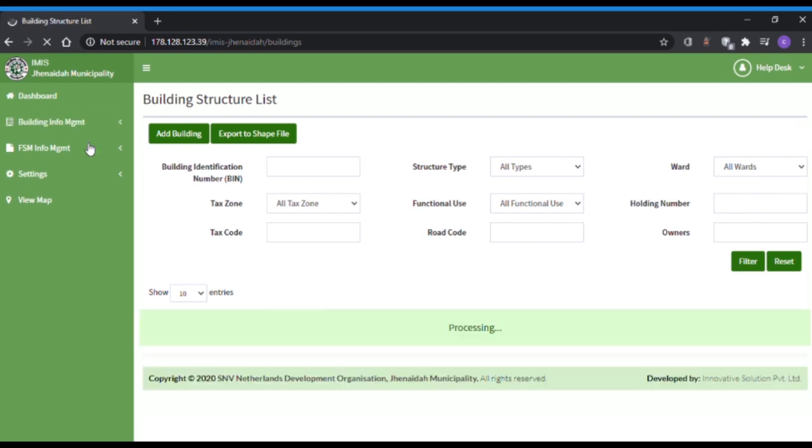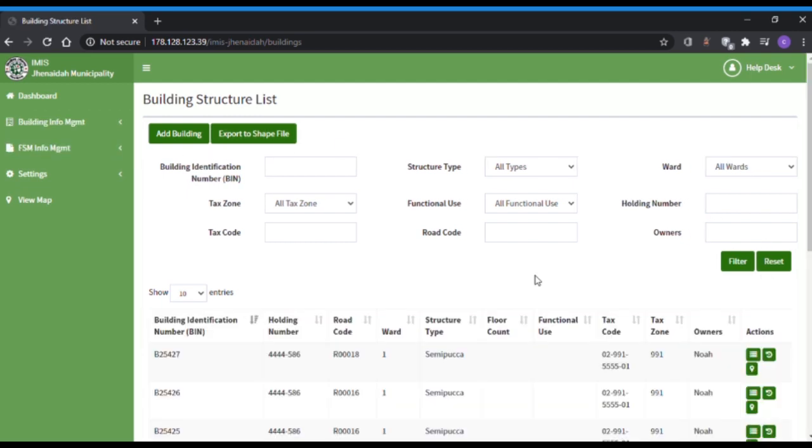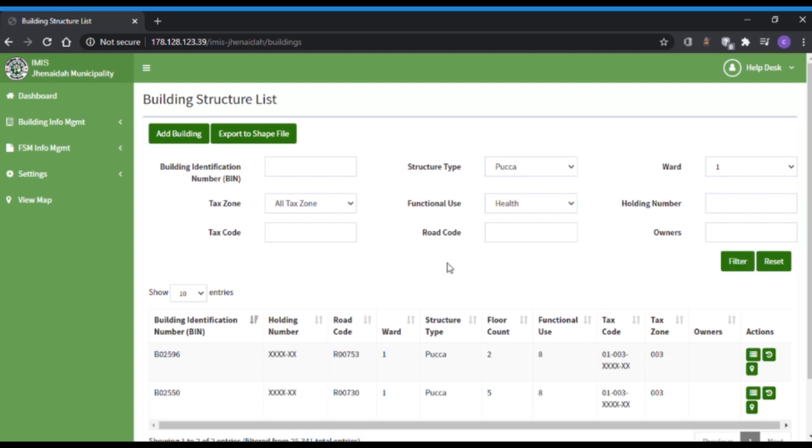To add building and containment, you must go to Building Info Management from the menu bar. Here is the list of building structure information, from which data can be filtered out using the filter option. You can also use multiple filters at a time. And filtered data can also be exported by using the export button.